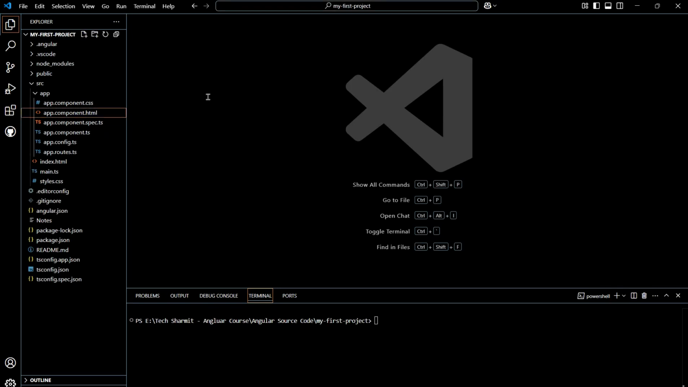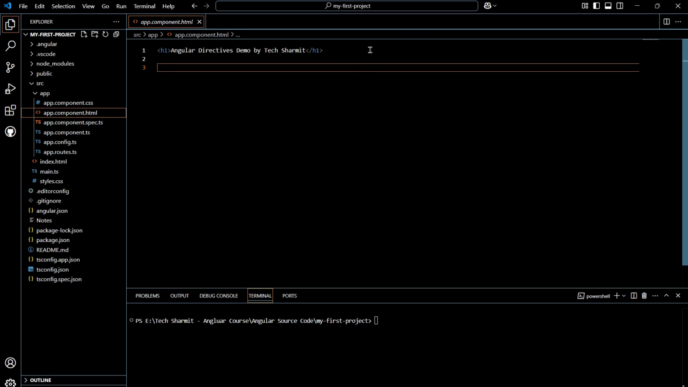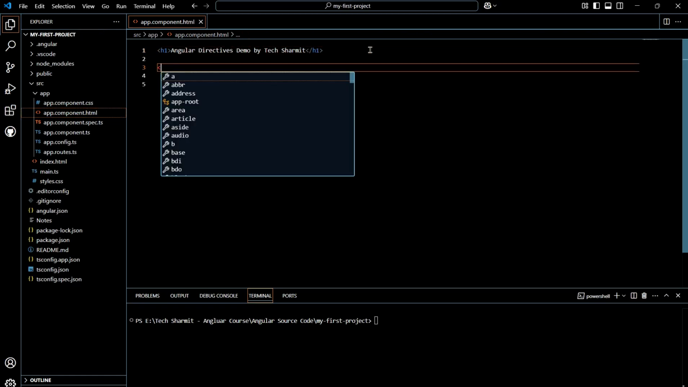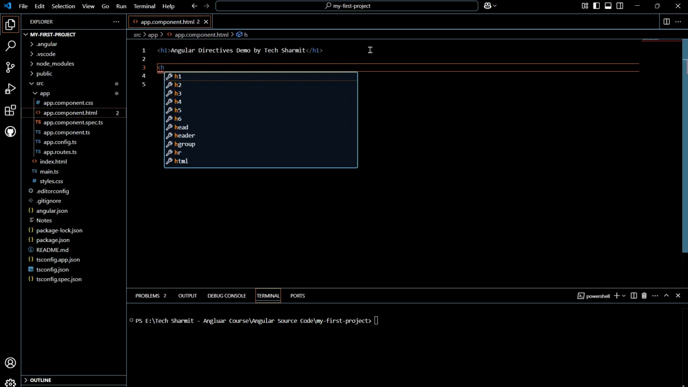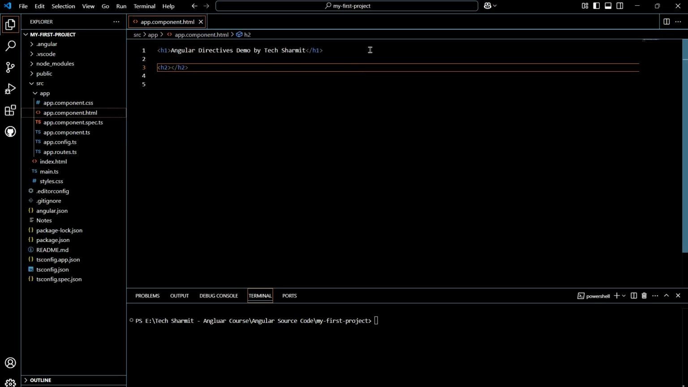So what I will do now, I'll go on my app.component.html file. Here I will print one message, let's say in an h2 heading. In this heading we will mention welcome to Sharmit, or whatever you would like to print here. So let's add right here, welcome to Sharmit. Fine. So this is the heading which we have kept in this page.